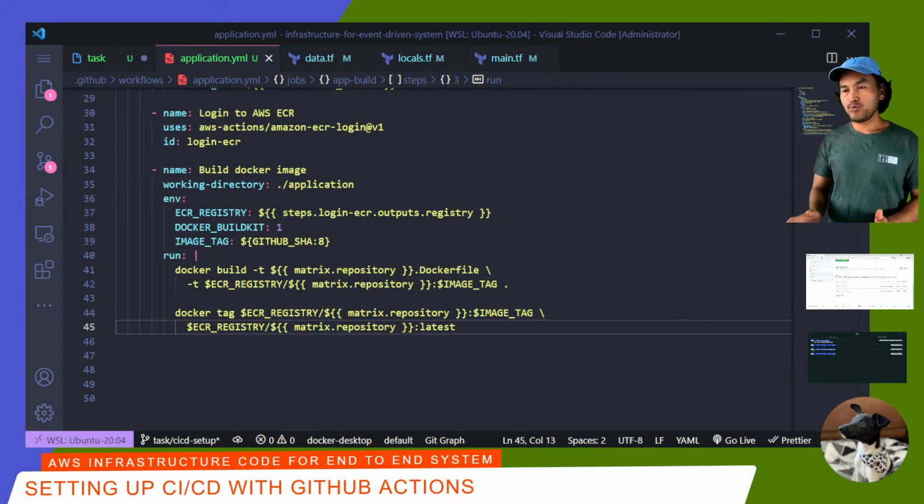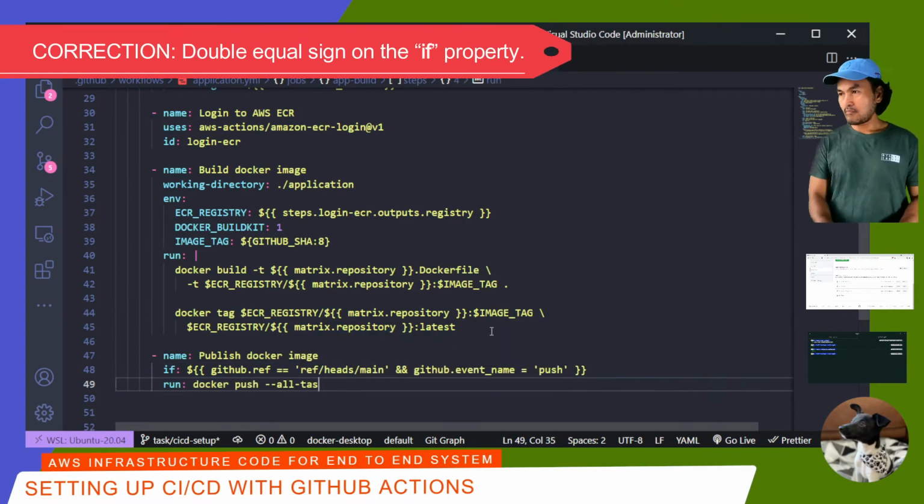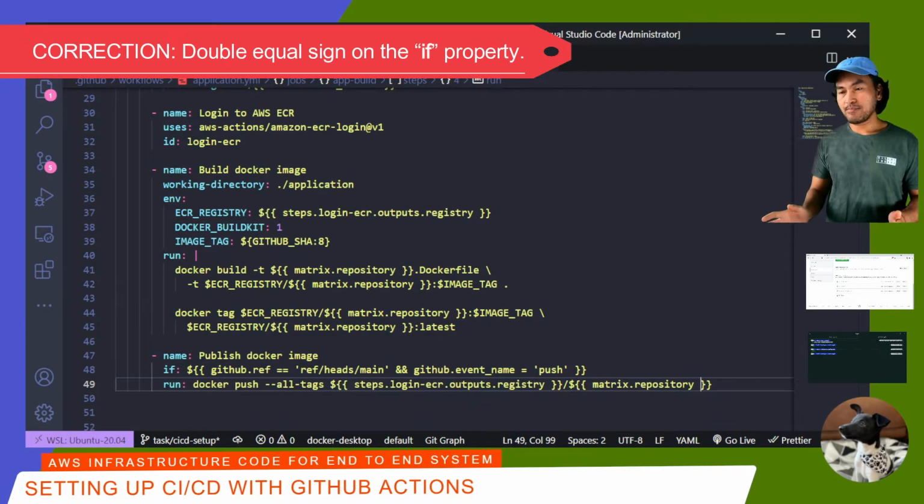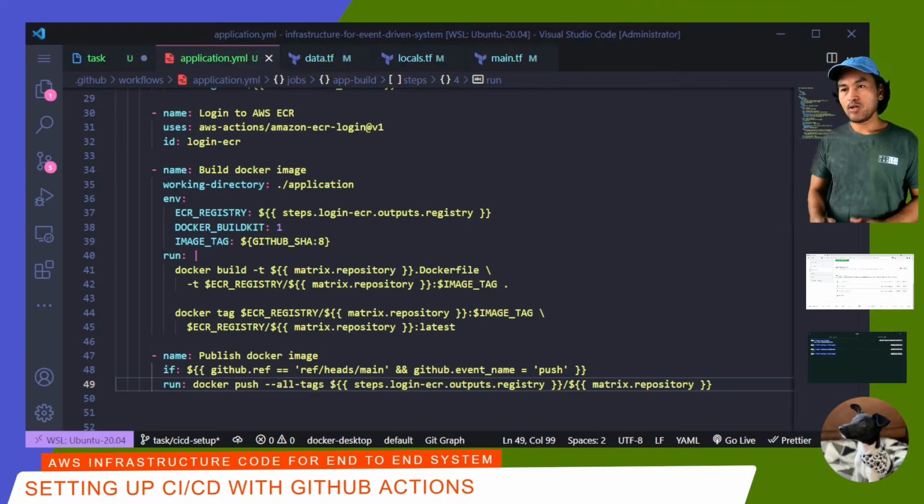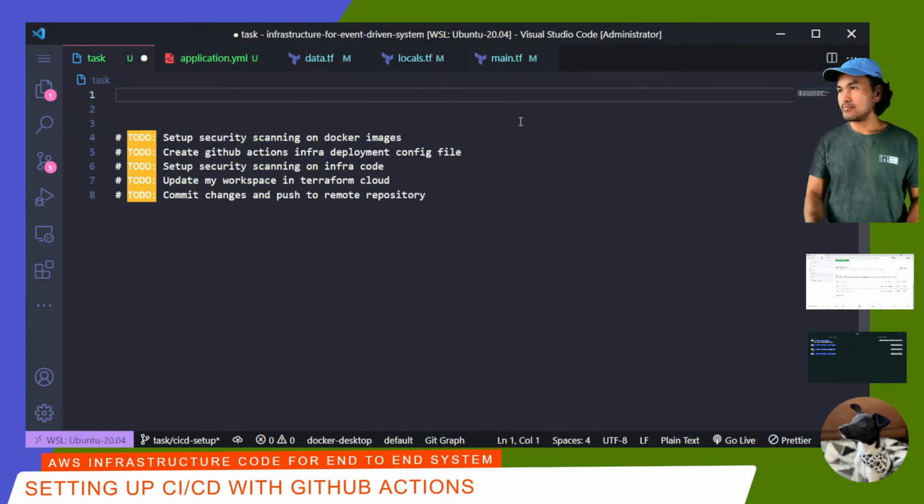I will not be pushing images to ECR on a pull request, and so the final step will involve pushing the Docker images to ECR if the event is a push on the main branch. And that's the application pipeline for building my Docker images. Now let me go back to my task list.